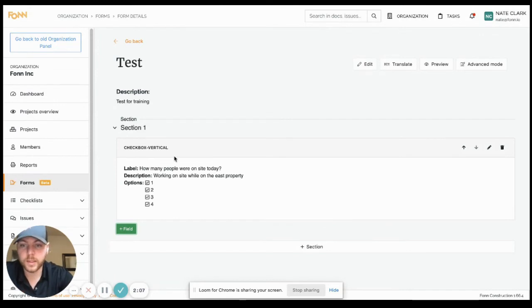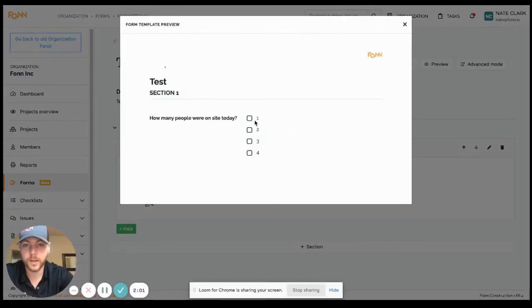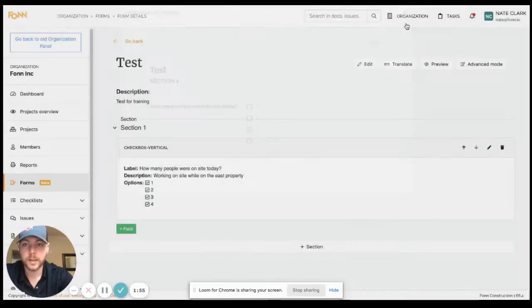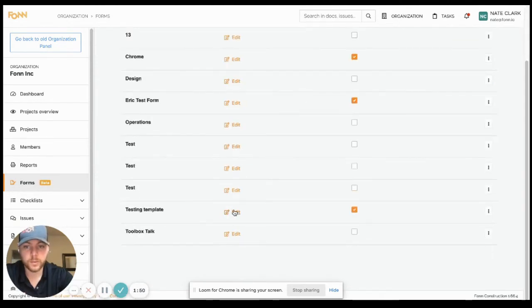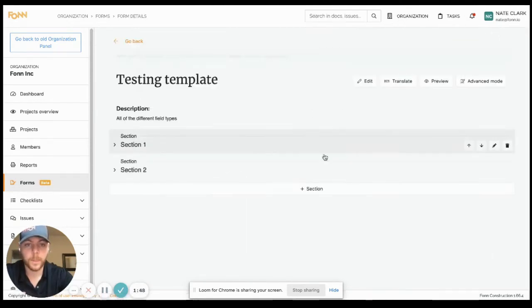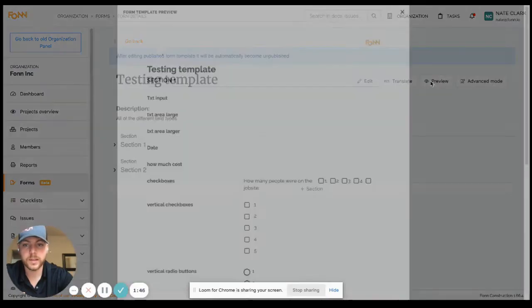And you'll be able to see then, this will be your question. And if you want to check out how it looks whenever it's completed, hit Preview. And that's how it'll look whenever it's pulled up on the forms inside of a project. So if we go back, just a quick overview of what each one of these does.